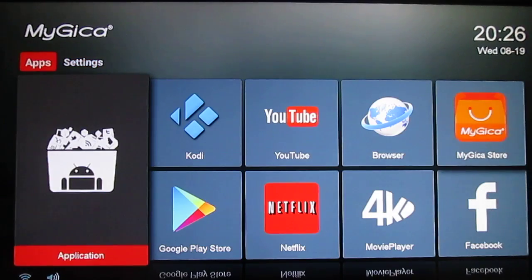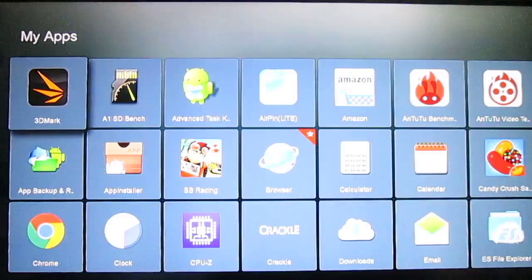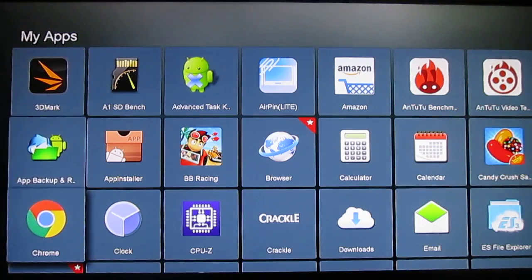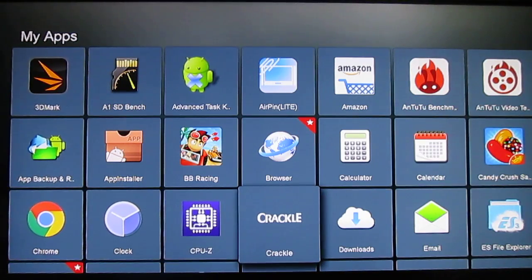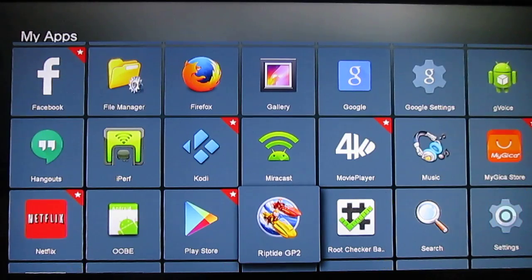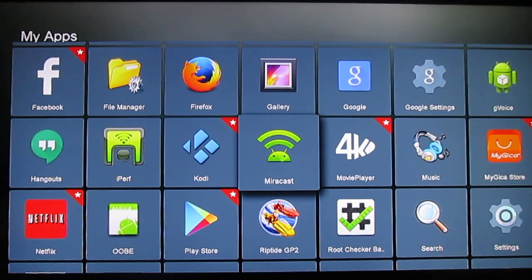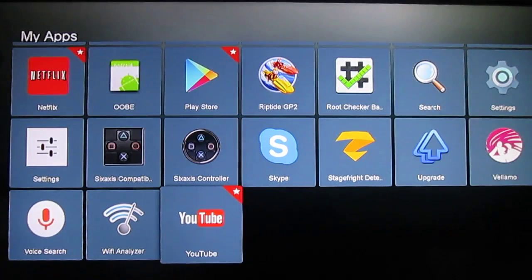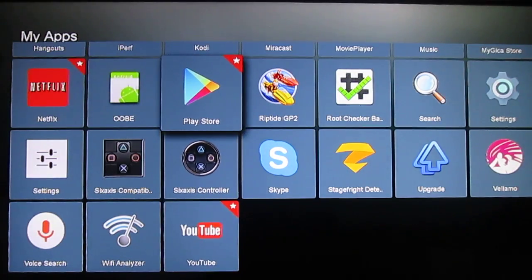Okay, so I guess that's all I wanted to show you. They have Netflix and some other services, but I cannot test it because I don't have access in my country. Crackle. One guy often asks about Miracast. They have Miracast support, but I haven't had time to test it.